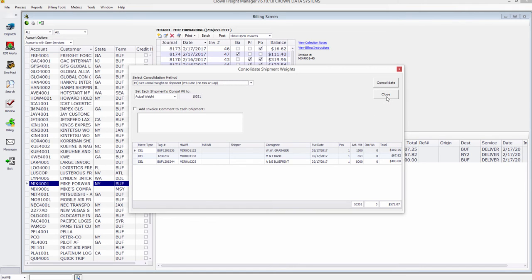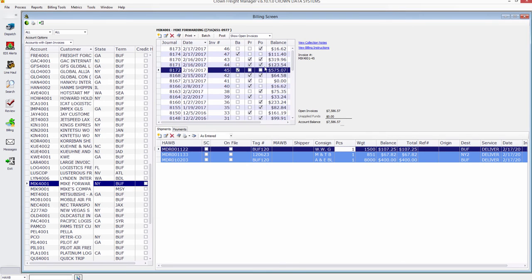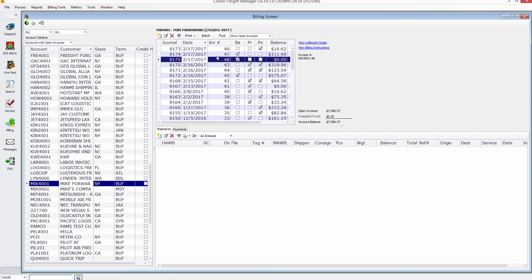We also have our online help link that contains information on how to consolidate shipments. Head over to Help and Online Help. You can also manually create invoice in the billing screen by hitting Create New Invoice. You can move or add shipments onto this invoice, or you can delete it as well.